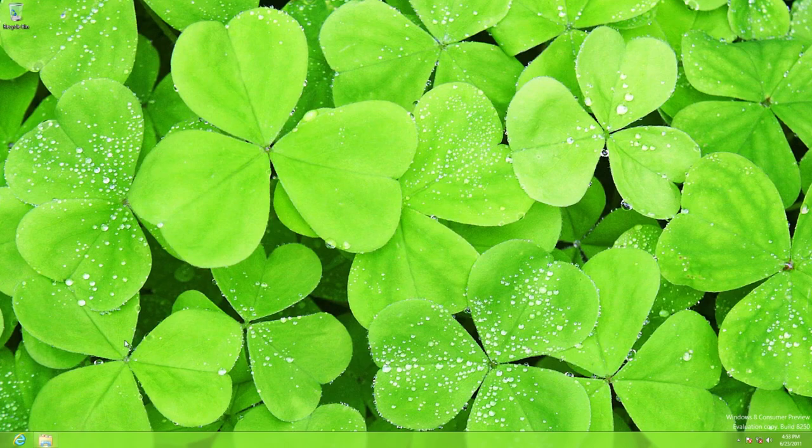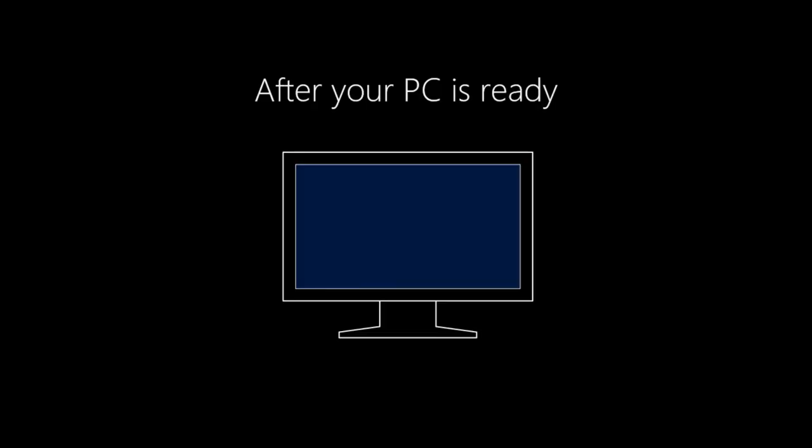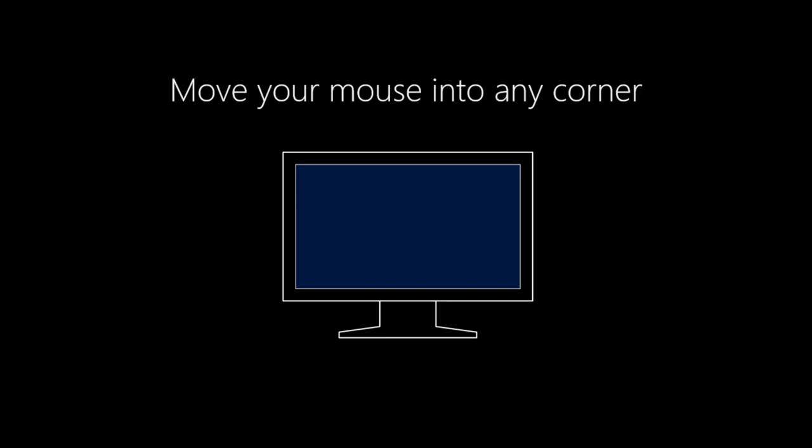Now, we are going to install the RTM release of Windows 8. After your PC is ready, move your mouse to any corner. Any corner? The fact is, it's only showcasing how to open the charms menu for some reason. That's it.